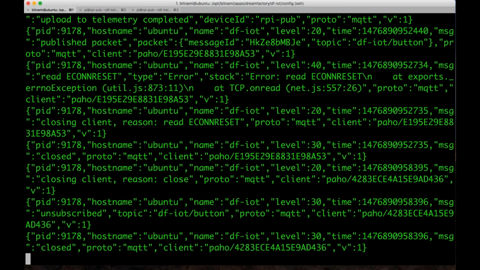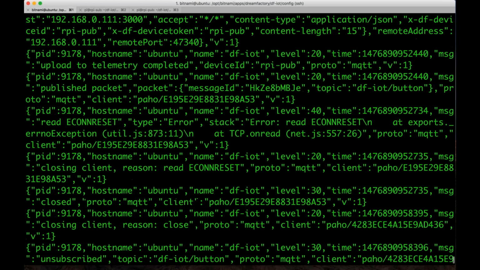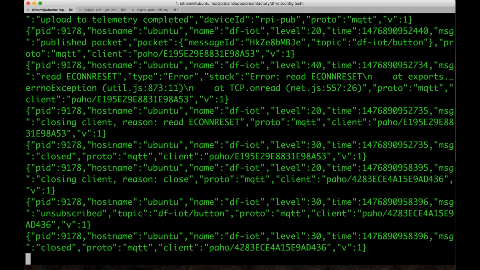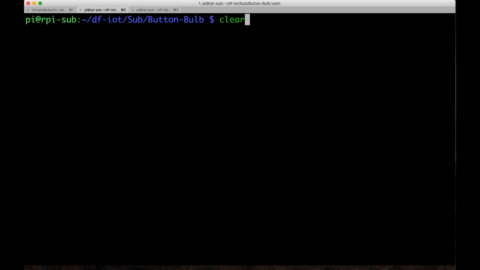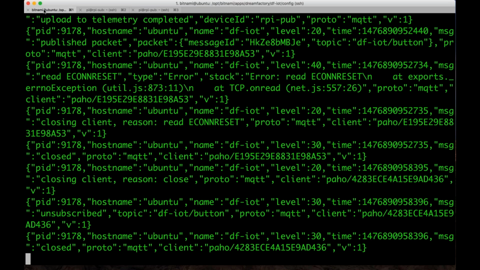I have already started the MQTT broker that is front-ending DreamFactory. The text you're seeing on my screen are log messages, basically debug messages from the MQTT broker. Then I have 2 Raspberry Pis. This one is called RPi sub, and here you see RPi pub. So this is the publisher, this is the subscriber, and this is DreamFactory, which is orchestrating the messages and the data flowing back and forth.